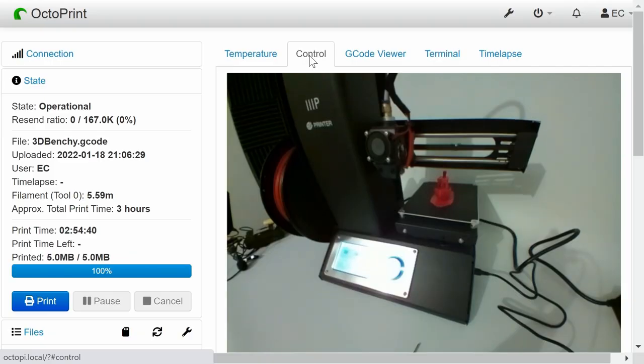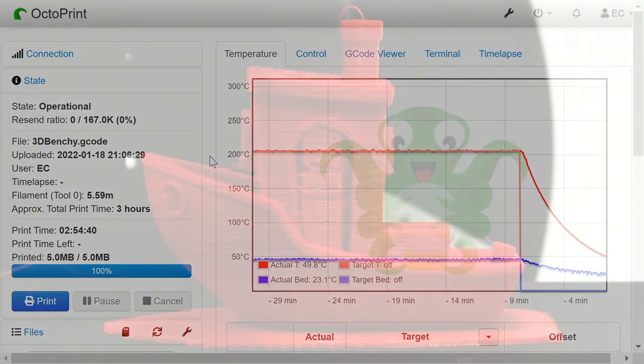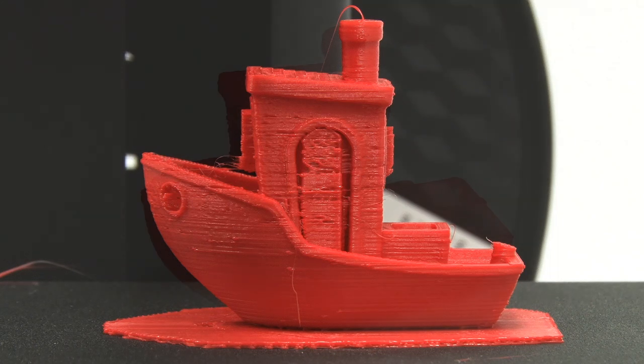And here we are, printing has completed, all operations have come to an end here in OctoPrint. And if we look across to the print bed, a little Benchy model is waiting for us to inspect it. But I've got to remove some support structures first, so I'll get on with that.